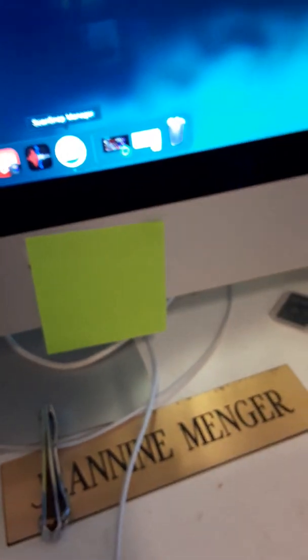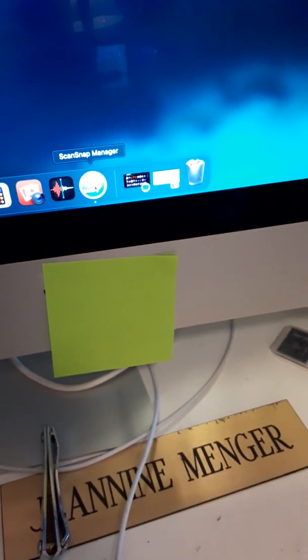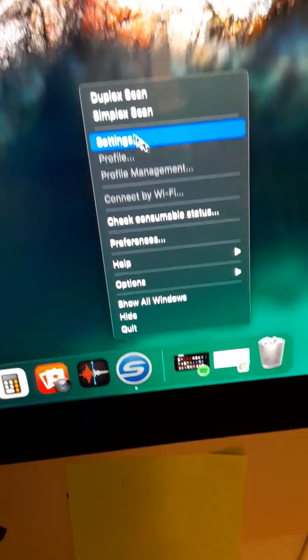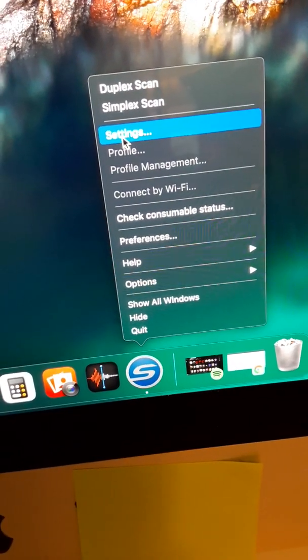So when I did a scan, I got the software from Fujitsu, and this right here shows up. Where's my mouse? Sorry about this in the video, I'm just having trouble. Okay, so here's this thing right here. If I right-click on it, I end up with this menu, and I can go here to Settings.